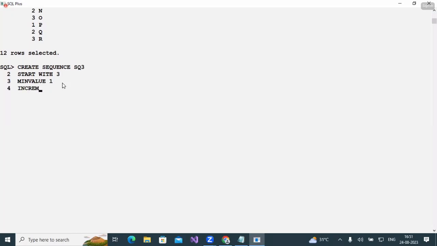Then after that I'm using increment by 1. What next? Max value, for example, 5. What next? Cycle. What next? Cache minimum size 2. So now again I created one more sequence, but in this sequence the starting value and minimum value were taken different. Okay. Now let me see what happens here.